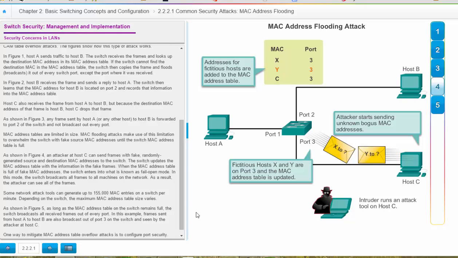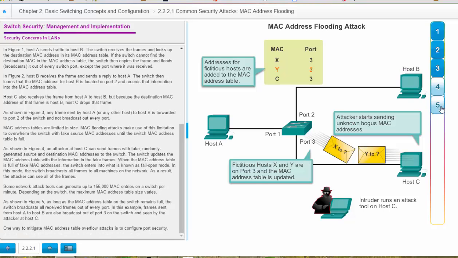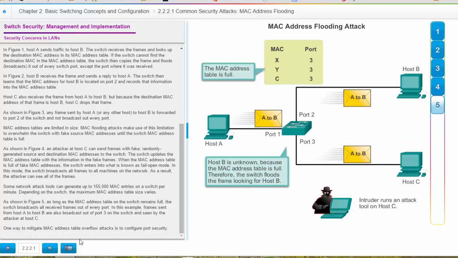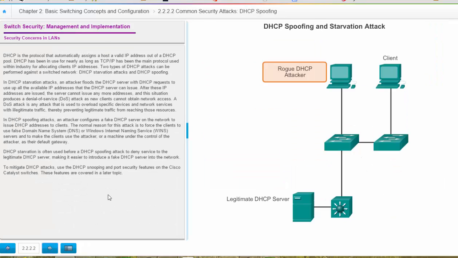When the MAC address table is full of fake MAC addresses, the switch enters into what is known as a fail open mode. In this mode, the switch broadcasts all frames to all machines on the network as a result. So it just kind of sends it all out there at once because it's overflowing with information. Okay? One of our ways to mitigate this MAC address table overflow is to configure port security.